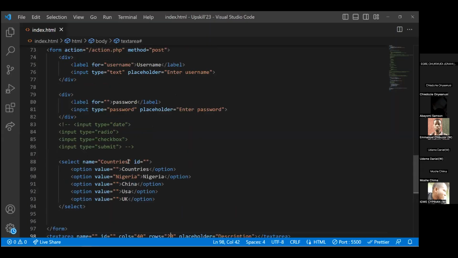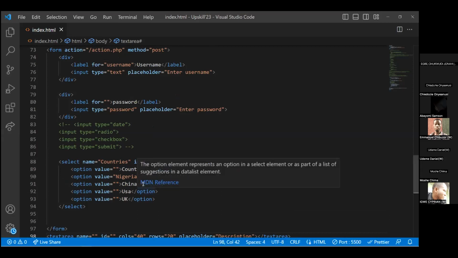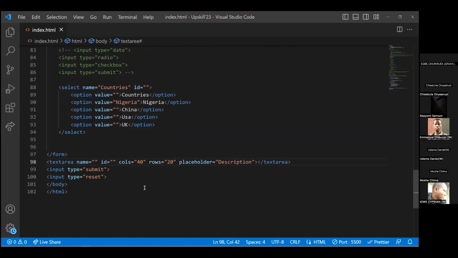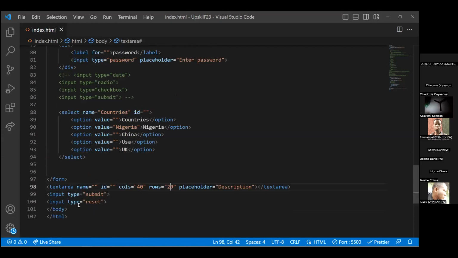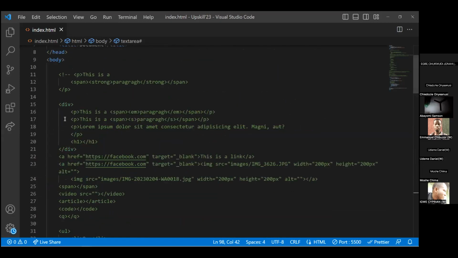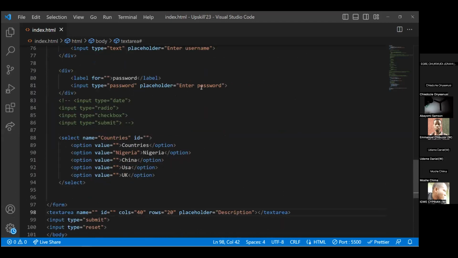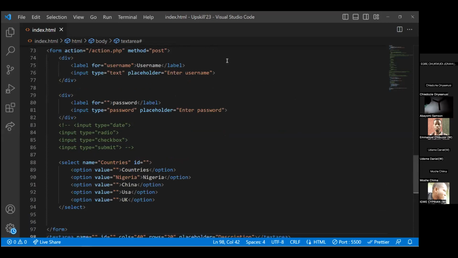So yeah, that's basically about our HTML elements, tags, and attributes in our tags, right? These are some of the elements you can use in creating an HTML page. Yeah, there are so many of them too, depending on what you want to create.